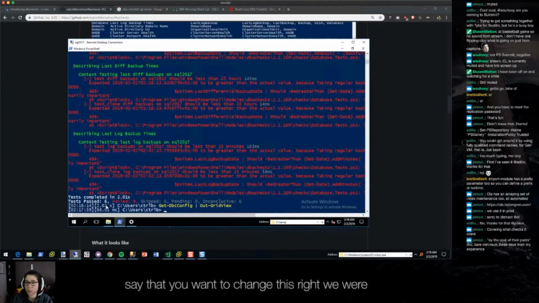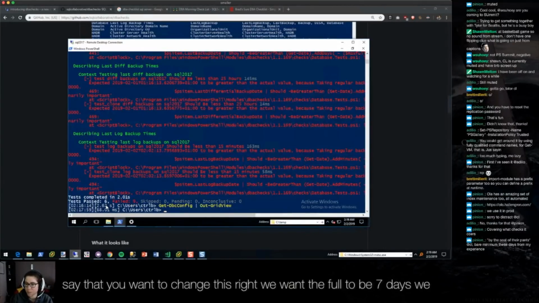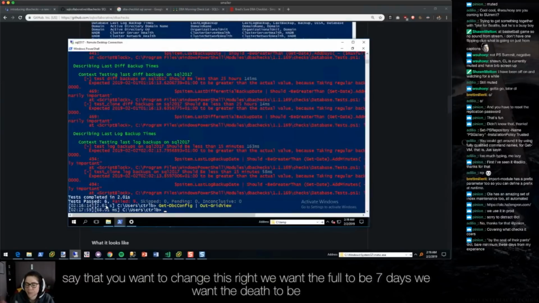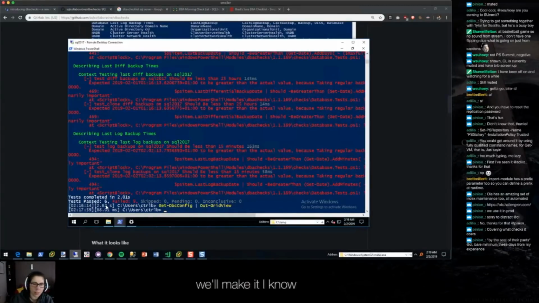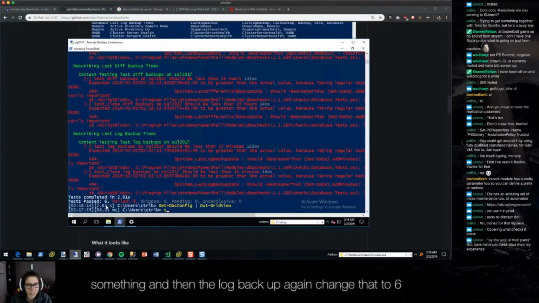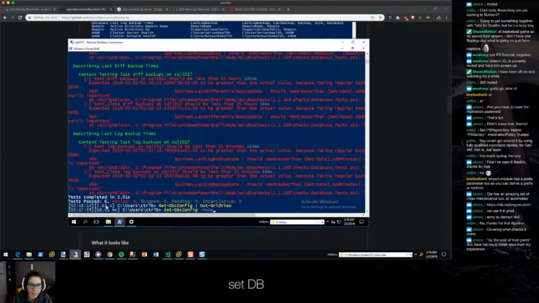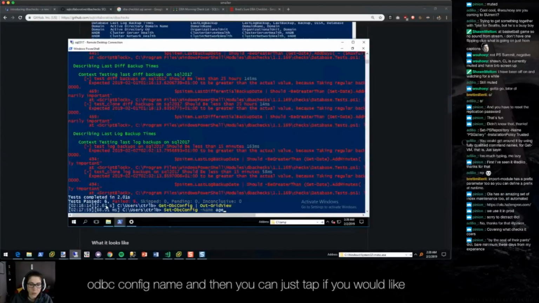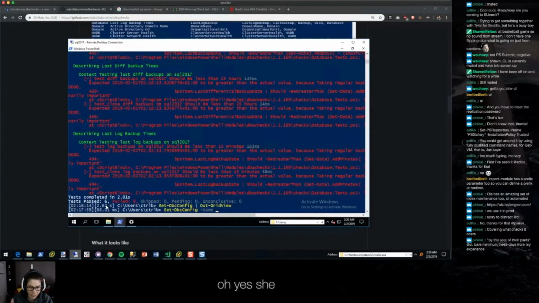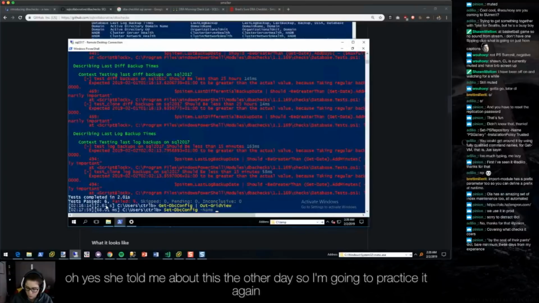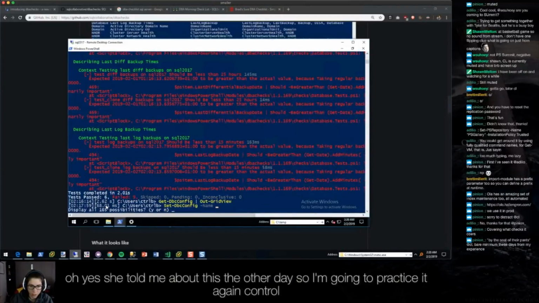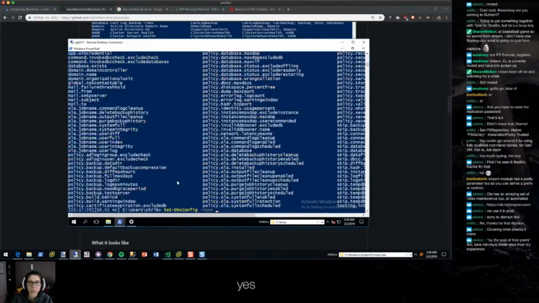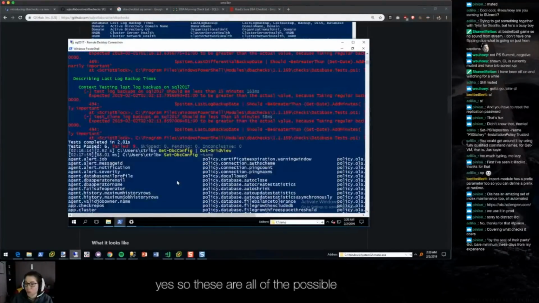Let's say that you want to change this. We want the full to be 7 days. We want the diff to be, actually, we'll make it 10 hours, something. And then the log backup, we're going to change that to 60. So you could do Set-DbcConfig -Name, and then you can just tab if you would like. Shane told me about this the other day, so I'm going to practice it again: Control-spacebar. So these are all of the possibilities when you hit tab.